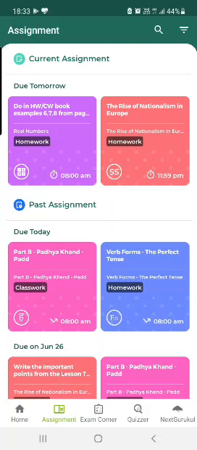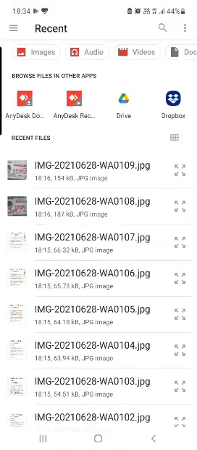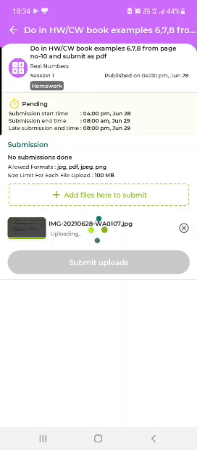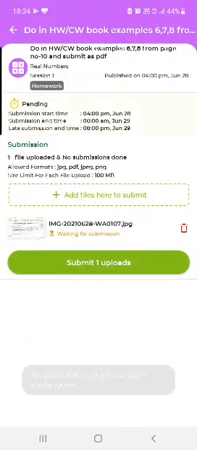Click on the homework that you would like to submit. Here, click on Add Files here to submit. Take a photo of your homework and select that file over here. You can select as many files as you want.